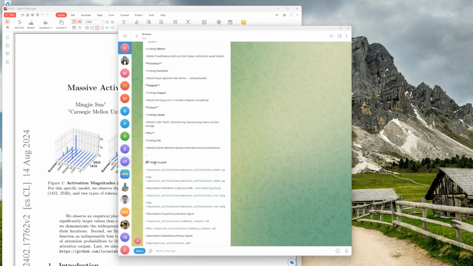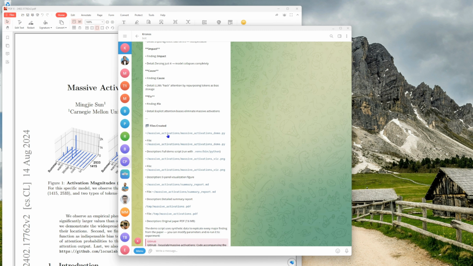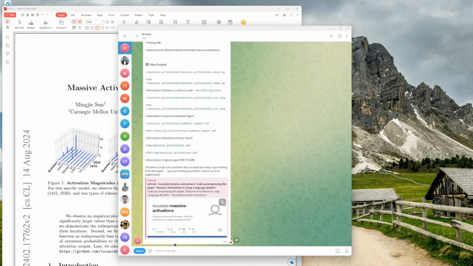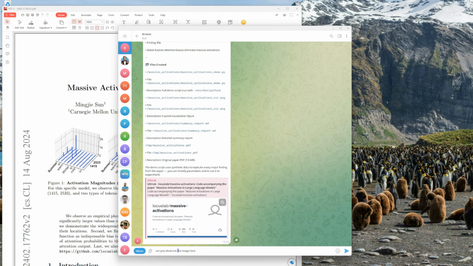Okay, so it created a lot of files for me. As you can see, massive activations, demo.py file, description, full demo script, run with. So it created all these files for me. Can you actually open this image? Text copied to clipboard? No, it's basically being copied. Can you show me the image here? Let's see whether you can. I already know where it has stored it. Can you show me the image here, the visualization?